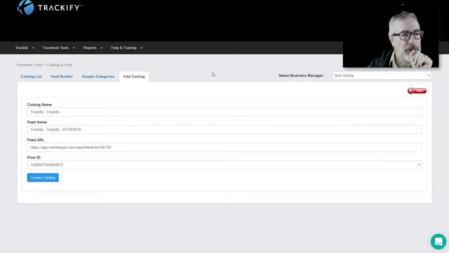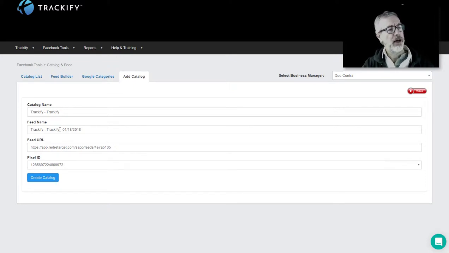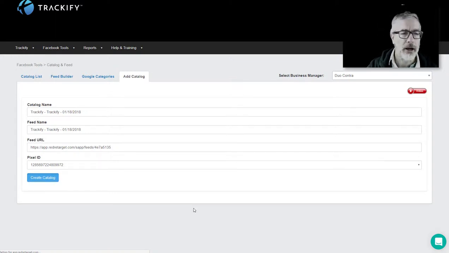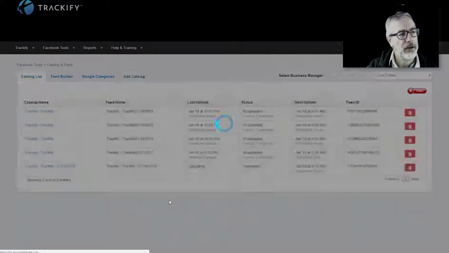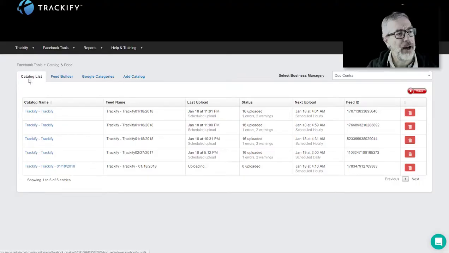And this would work pretty much exactly the same way as it does in the simplified version of the dialog that I showed before. So you could name the catalog here or something like this, and then just go to create catalog, and it will set up another new catalog on Facebook that is now going to contain this updated version of the feed. And then it goes back to the first tab and it shows, okay, it's uploading yet another catalog. It's right here, this one right here.